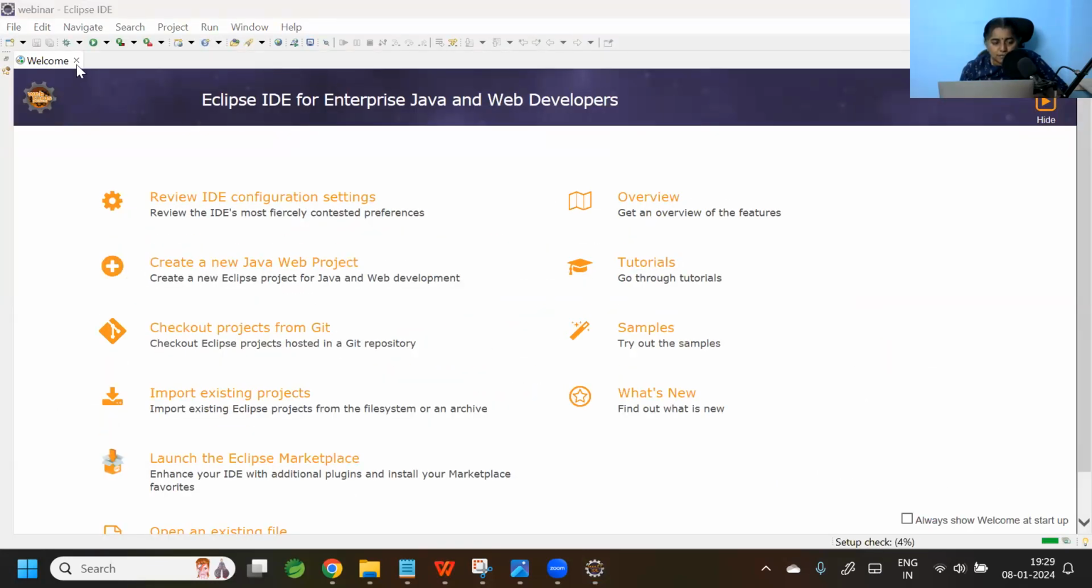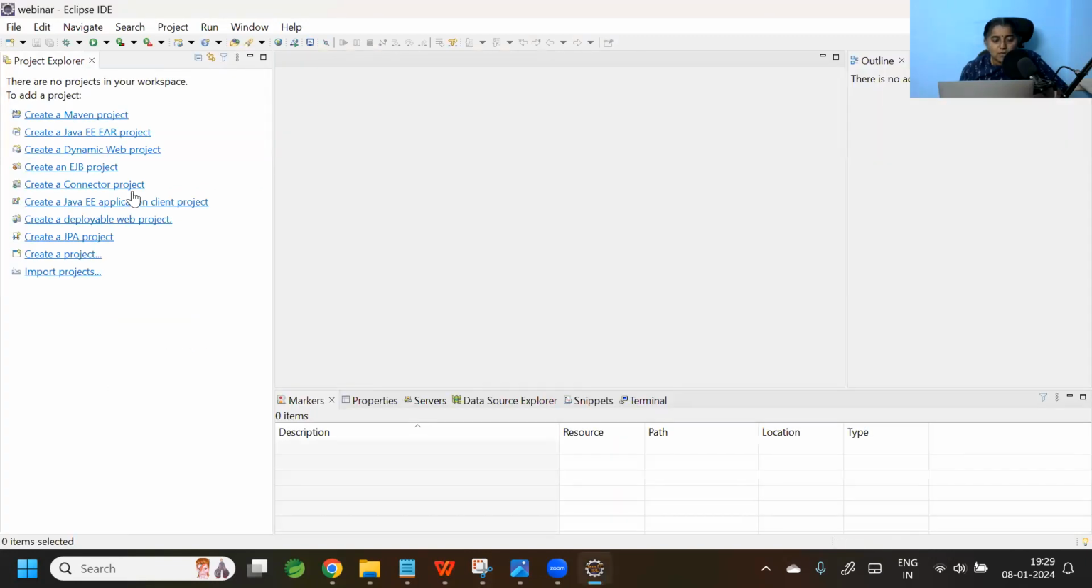Now the first step is to close the welcome screen. Whatever you are seeing on your left-hand side is the Package Explorer. The middle part is the place where you will be adding your code. The bottom part is the place where you will be getting your output. And because we have downloaded Eclipse for Enterprise Edition, this will come as Project Explorer.